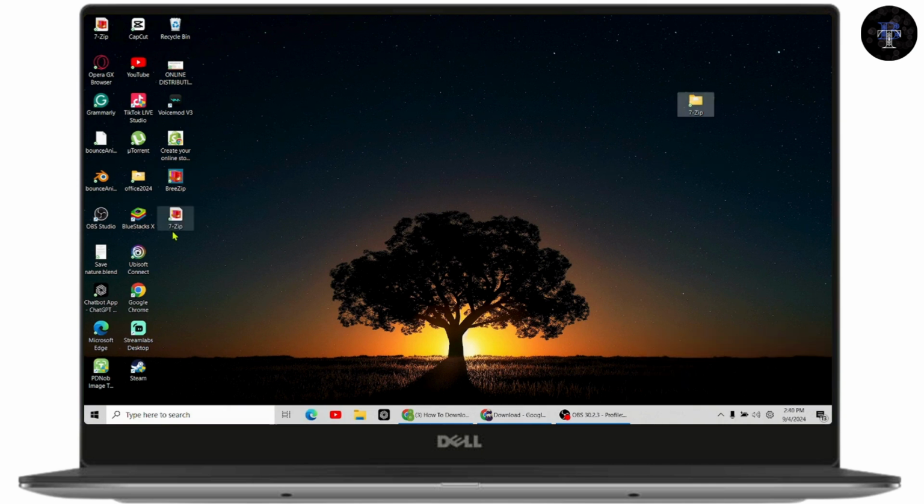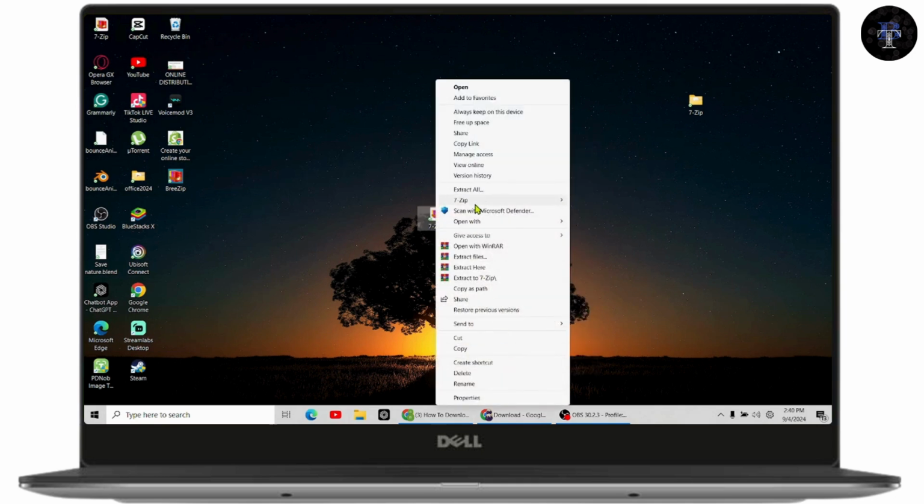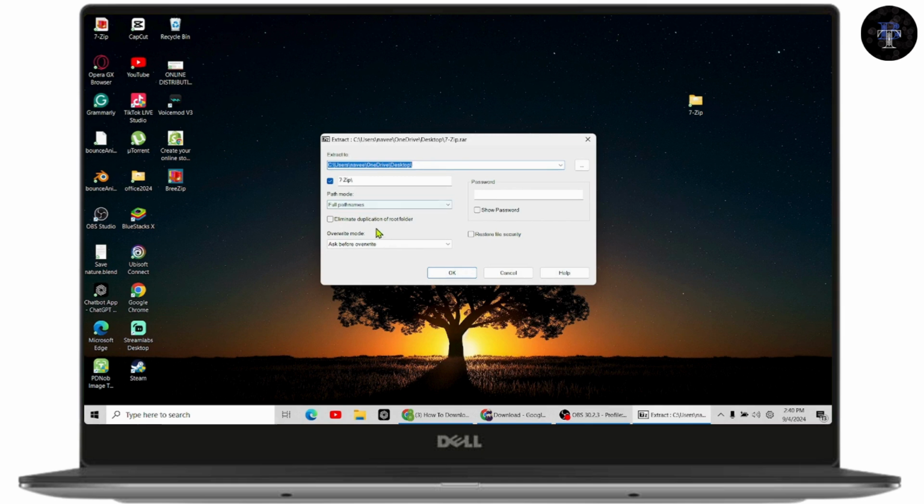So once you've archived, now here you will get this kind of interface, right? So mine looks like this. It might look different on yours. So what you need to do is right click on this file, and then you need to go with show more options and then go with 7-Zip and go with extract files. You can get a few extraction options right here.